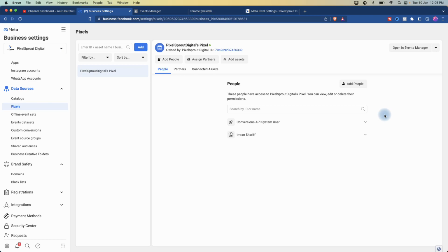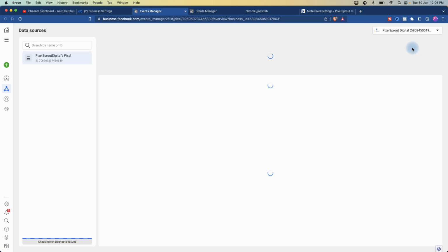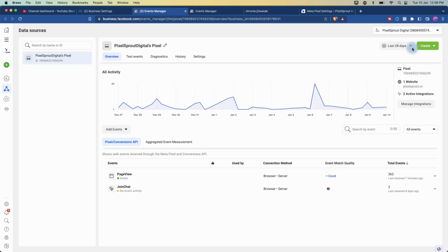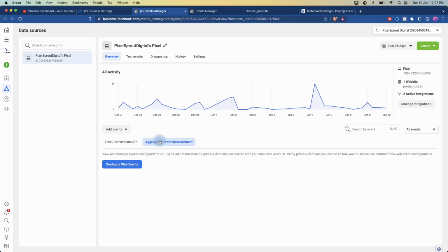Okay, are we done till now here? Okay, once we are done, just click on to open. Wait करना है. Just click here, click on to events manager. Once on the events manager, okay, we will be here. Now what we need to do is go down, click on to something called as aggregate event measurement. हाँ जी, click on to aggregate event measurement.